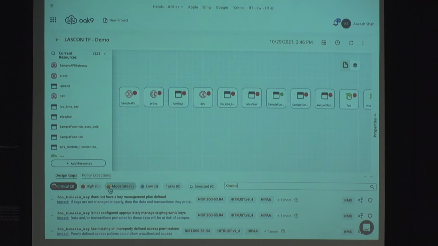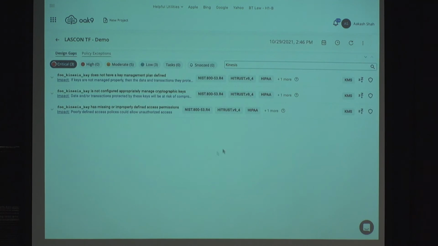All right. So we're identifying the fact that this Kinesis service has a key defined for encryption, but it doesn't have a good key management plan. So things associated with the key management plan, like inventorying that key, making sure the key has a name, and is tagged appropriately. And this is the what, right? What is the issue? Why is this an issue?